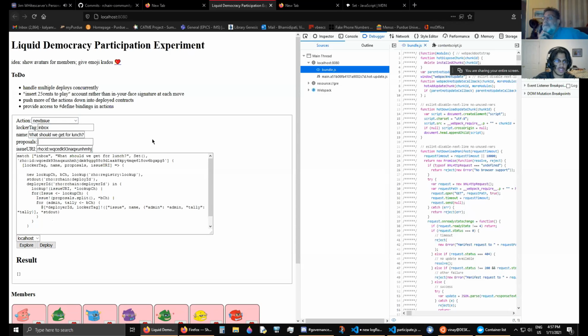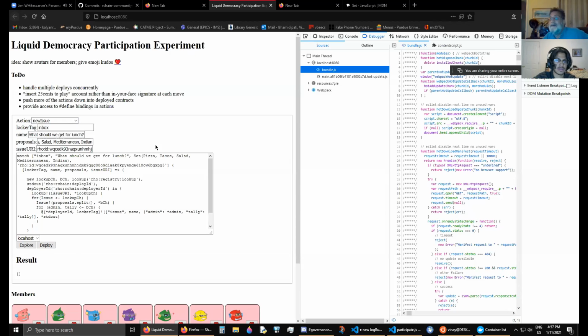So then we just want what did we say earlier? Okay, there we go. And I guess this should be in quotes. What we really should do is print out the deploy ID.